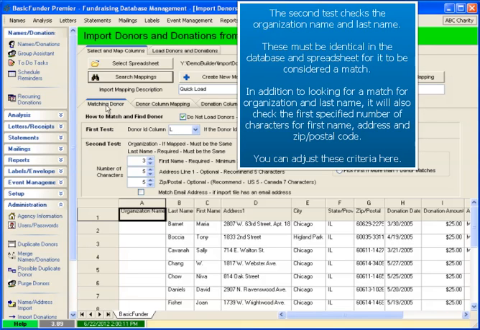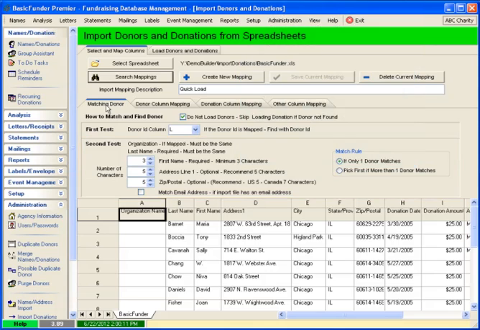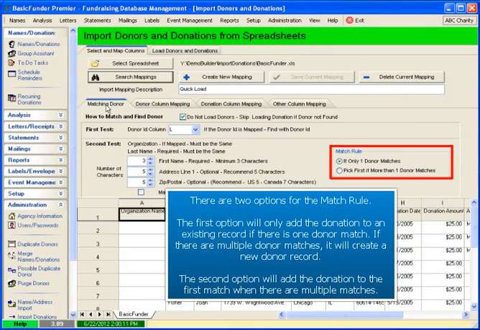In addition to looking for a match for organization and last name, it will also check the first specified number of characters for first name, address and zip or postal code. You can adjust these criteria here. There are two options for the match rule. The first option will only add the donation to an existing record if there is one donor match. If there are multiple donor matches, it will create a new donor record. The second option will add the donation to the first match when there are multiple matches.